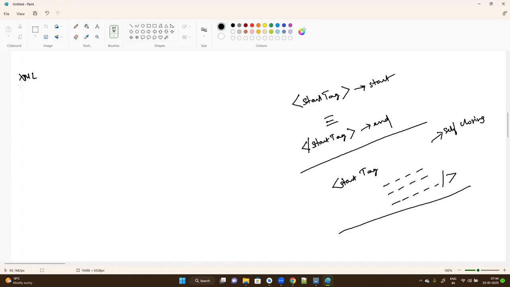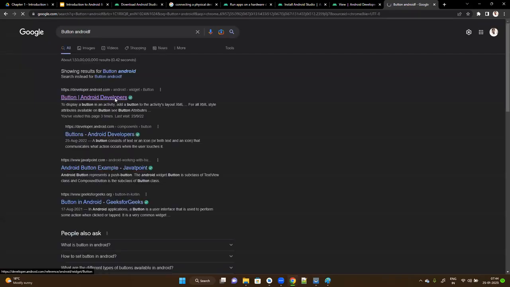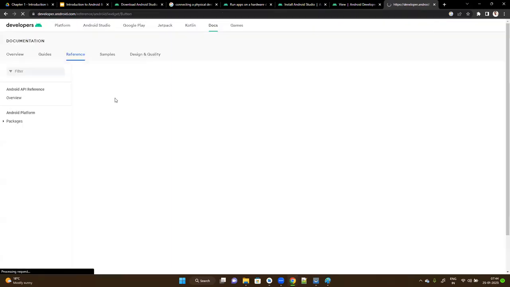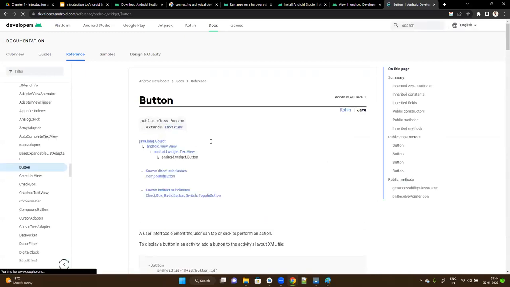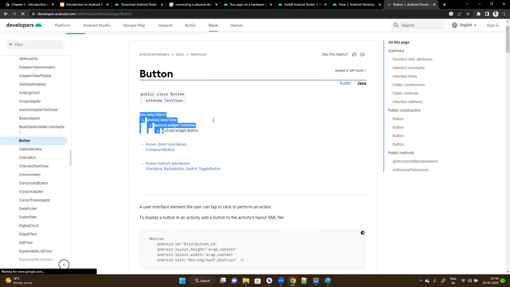With that said, how would we know how to create a button? Simply go to Google, ask Google about button Android. If you type button Android, you will get the button official documentation. In the button's official documentation, it can be seen that button is the direct subclass of text view, which is the direct subclass of view, which is a direct subclass of object.